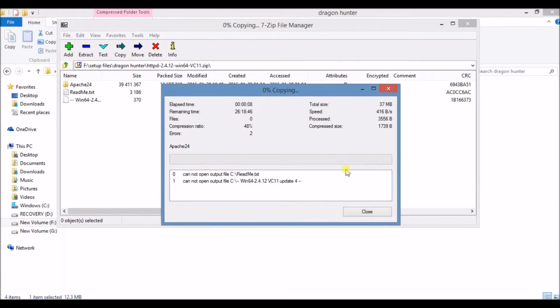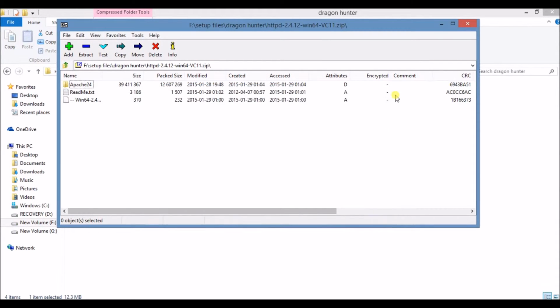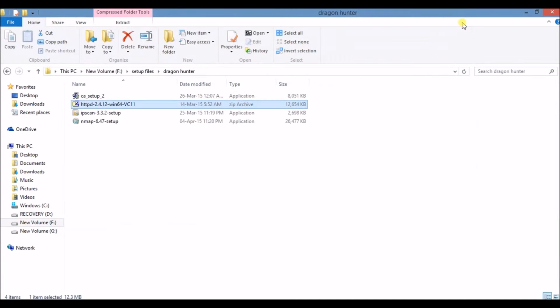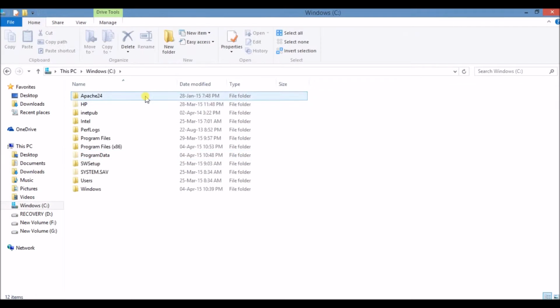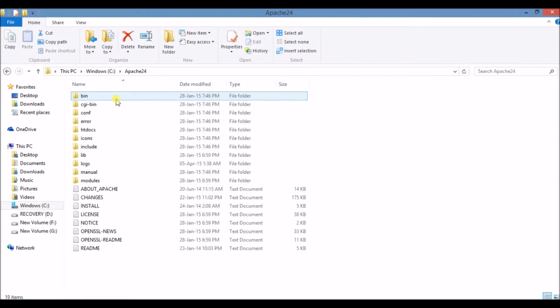Close. Now go to the Windows C directory. Here you will see a folder Apache24. This is your Apache server. Open it and go to the bin folder. Here you will see the application httpd.